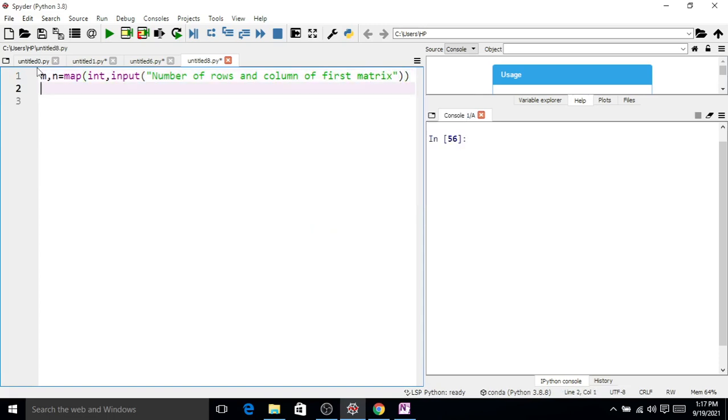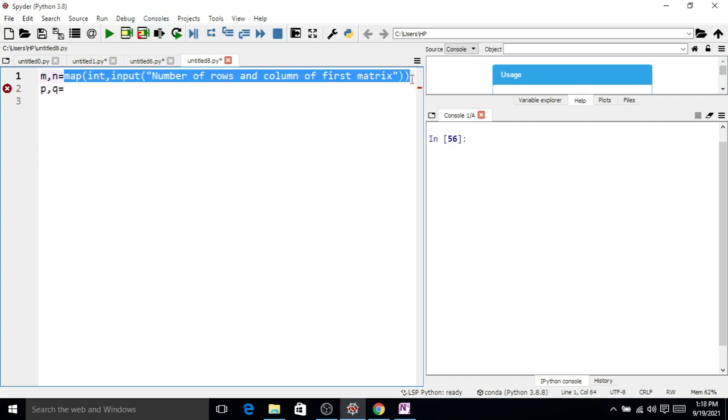Then similarly we use p and q. P indicates the number of rows and q indicates the number of columns of the second matrix. So I am just copying this.